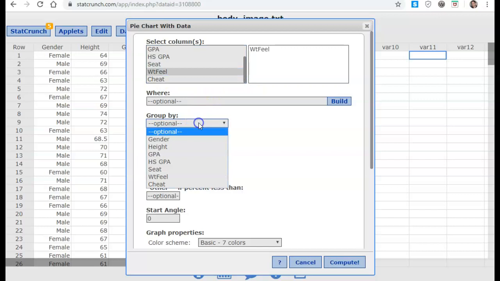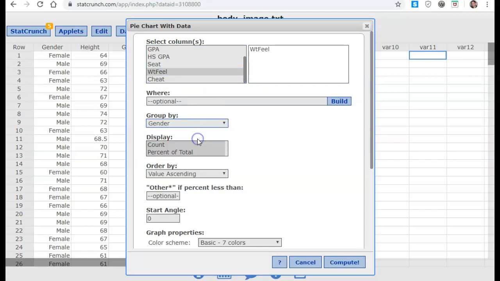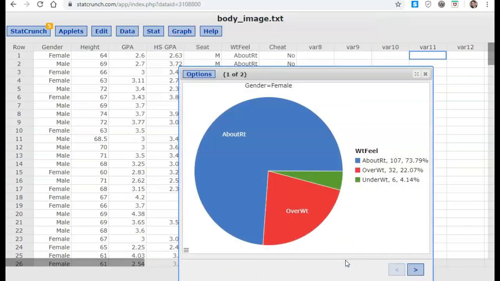For the group by, choose the explanatory variable, which is gender. For display, we're going to display the count and percent of total, which is already selected. Compute, and again, add the title using the menu in the bottom left corner.